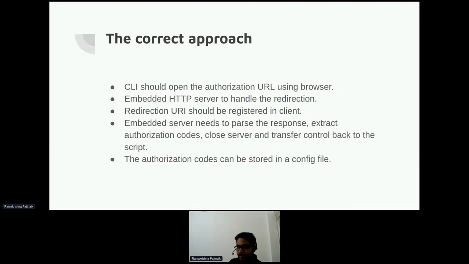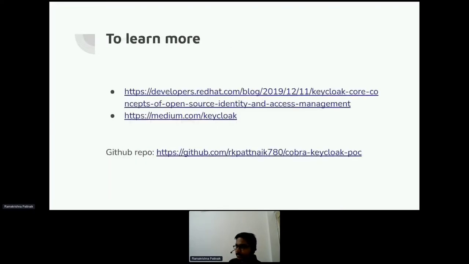Yeah, so that's pretty much the correct approach of securing the CLIs. I mean, there could be other approaches, but this is the best one that I have been using till now. And to learn more, you can go through these following links. I have personally found them very useful while preparing for this talk. And for this demo, I have uploaded the code to my GitHub. You can have a look at it to know more. Yeah, so that's pretty much the end of the talk.